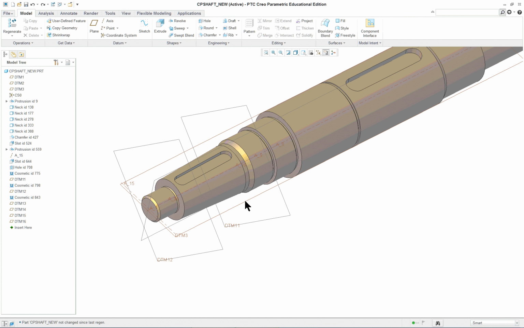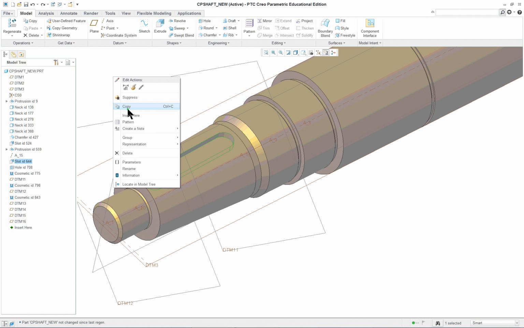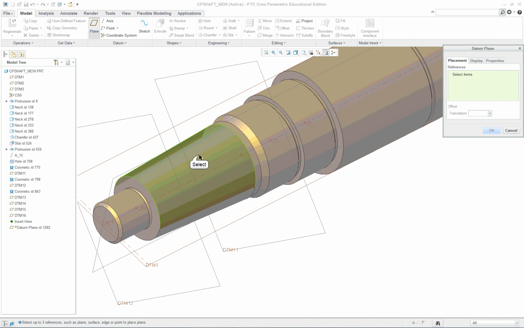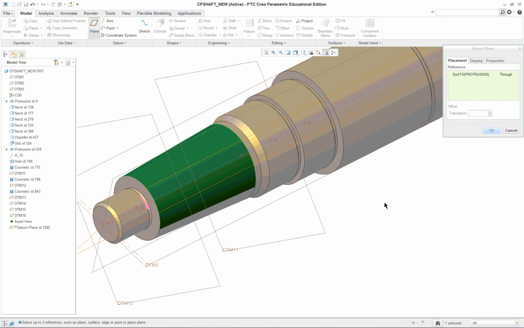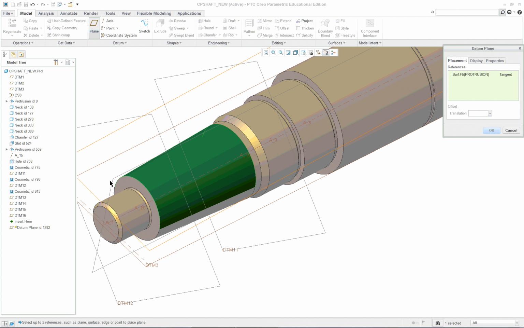So while we're there, let's do another one of those. So again, here we have our slot in the tapered portion, and let's suppress that. And this time, let's just go directly to the plane, datum plane, and put it on the external. In other words, before we do the cut. So it's through, but we really want that to be tangent. Hold down your Control key and select something that's 90 degrees to it.